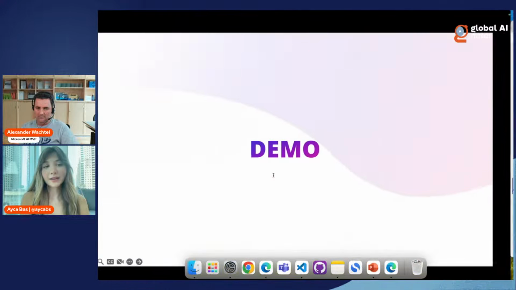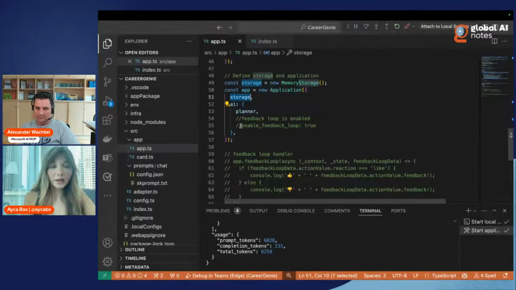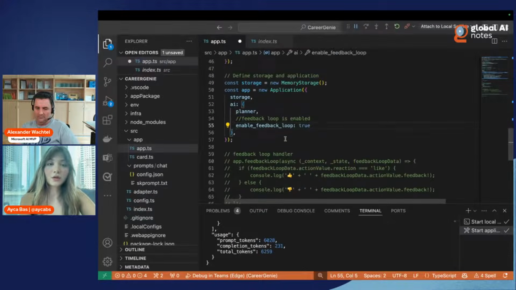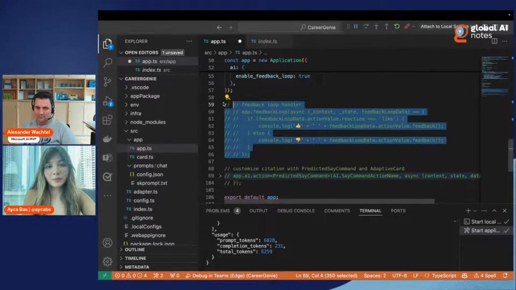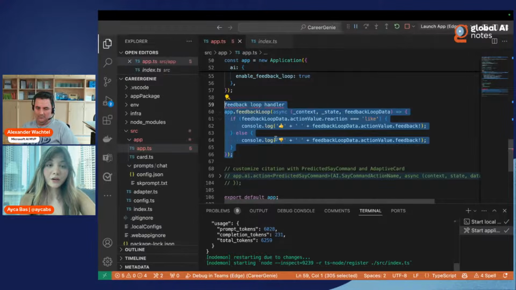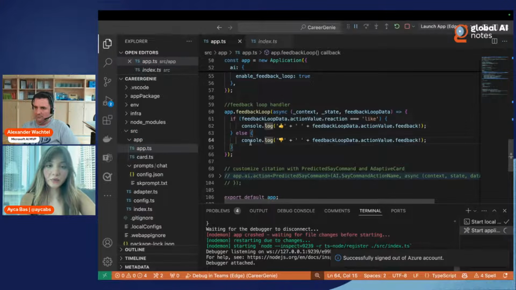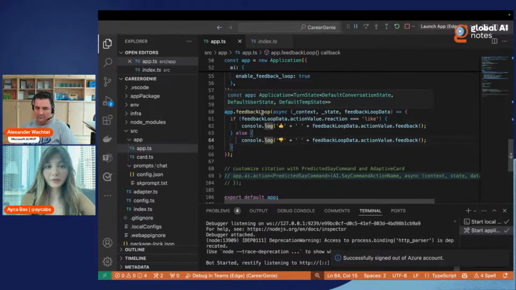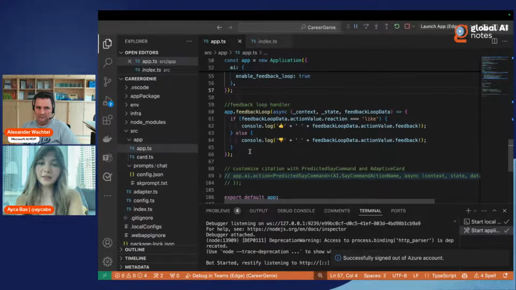Okay, my final change here will be adding the feedback loop, and I'll just uncomment this. If you want to manipulate the data you get from the feedback loop, you will be able to do so by just using app.feedbackLoop. Here I'm just returning a console log, but you can actually save this feedback in your database.